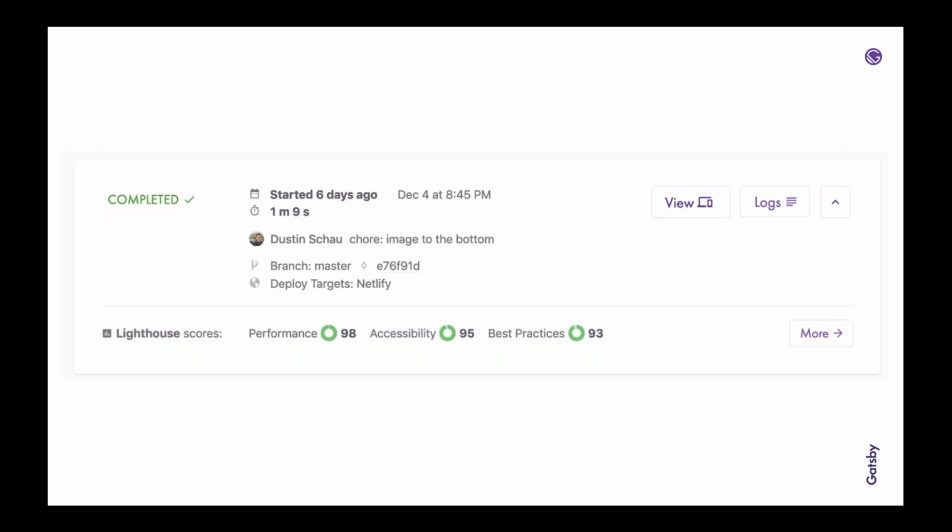But again, with Gatsby, you get a really solid baseline. And with these scores, I now have tangible ways to know that I can improve at PR time, not following up retroactively.